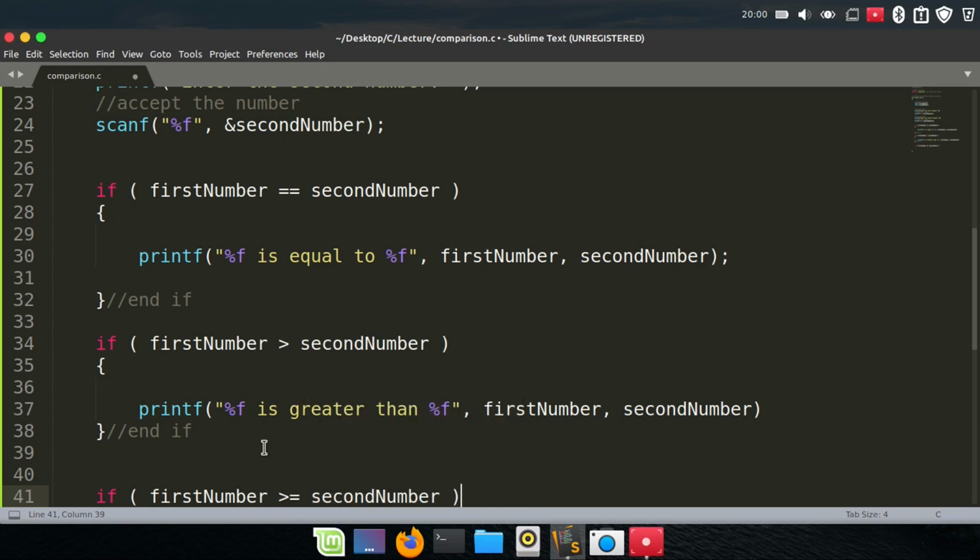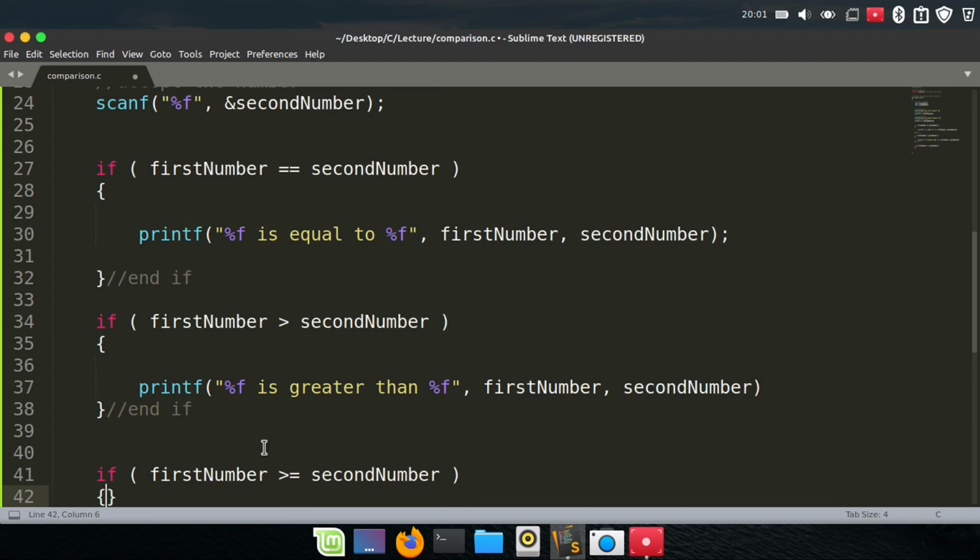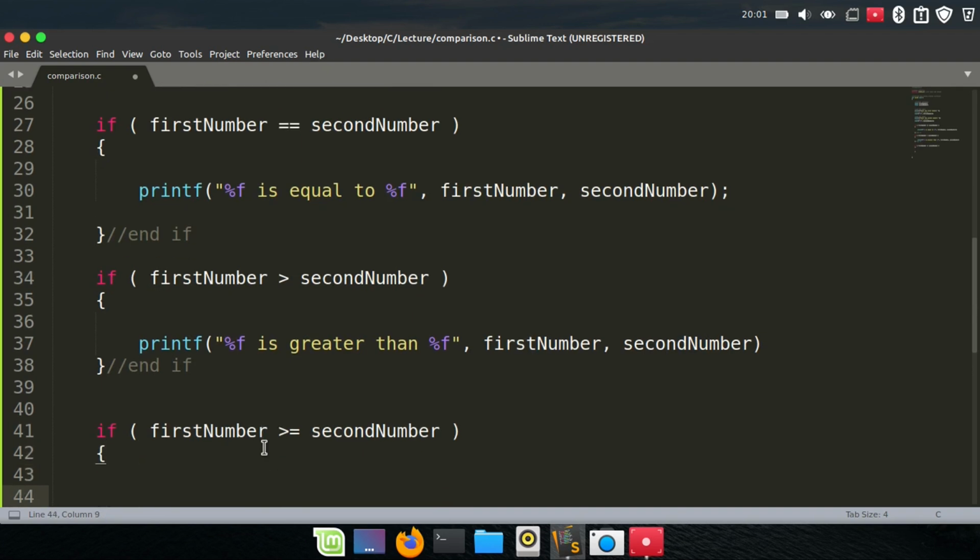So what do we want to happen in such a condition? If such a condition evaluates true, we want to print out a statement telling the user that first number is greater than or equal to second number. So we have is greater than or equal to, and then %f.